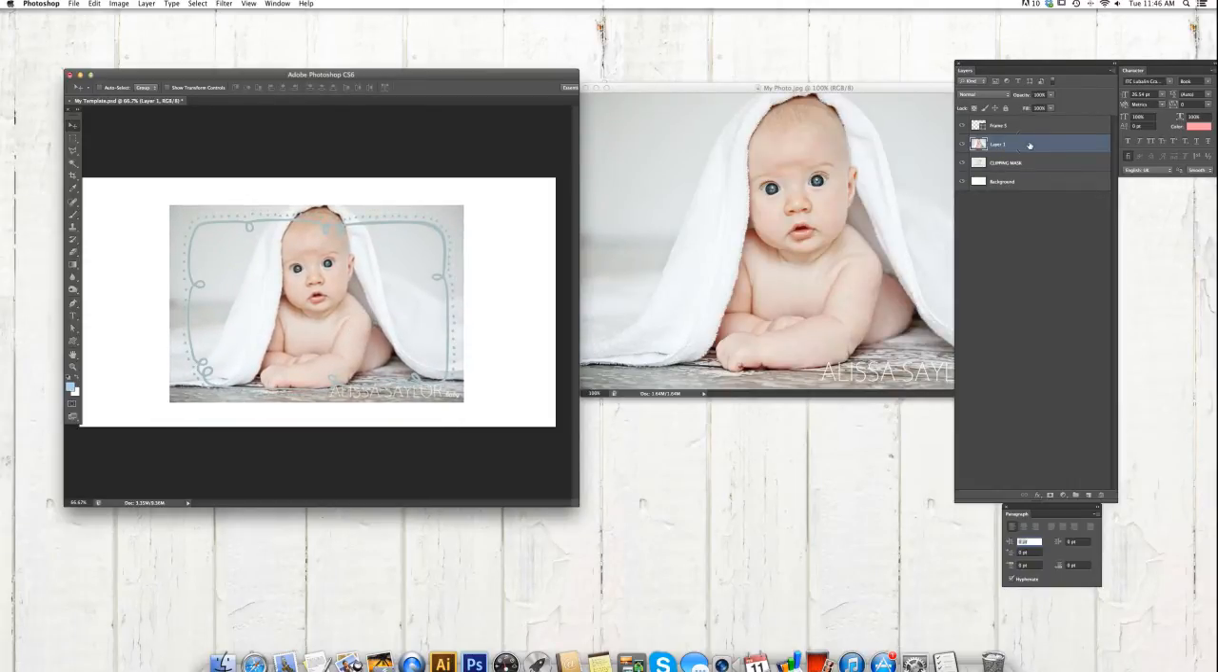What you need to do then is ensure that in the template file, your photo layer is highlighted and it's directly above the clipping mask layer. So make sure your photo is highlighted like that. And then it has to be right above the clipping mask.